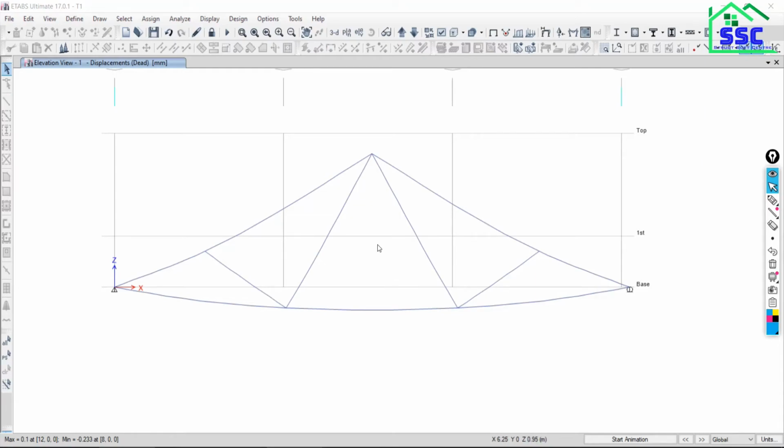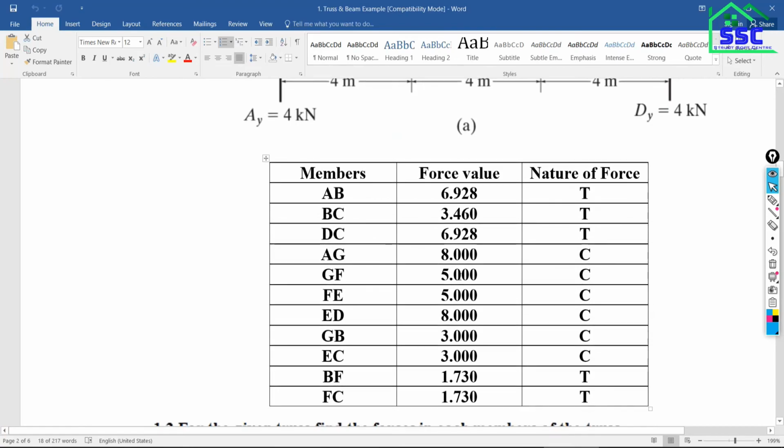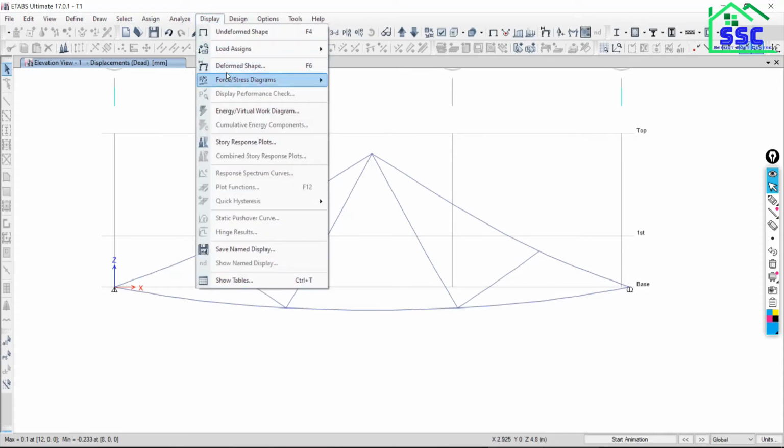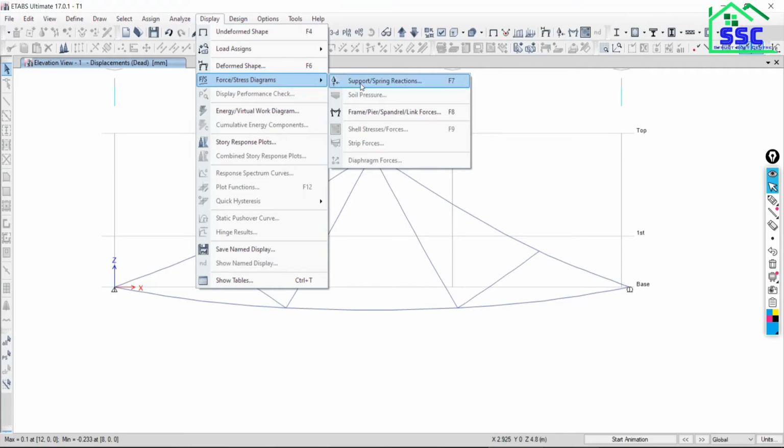Now see, here we have to see the axial forces in the members of the truss. We have to see the axial forces in all the members of the truss, so that we can verify whether the results are matching or not. Before that, we are going to see the reactions. How can you see the reactions? Go to display, go to force stress diagram, and there you will be able to find support reactions.